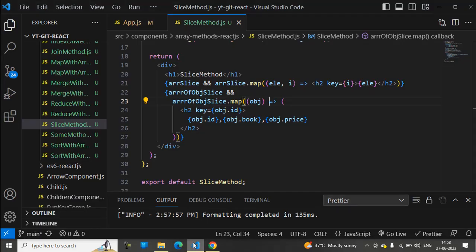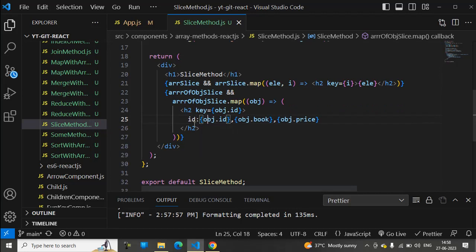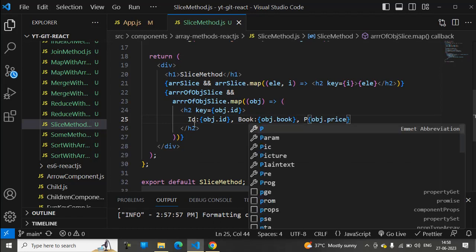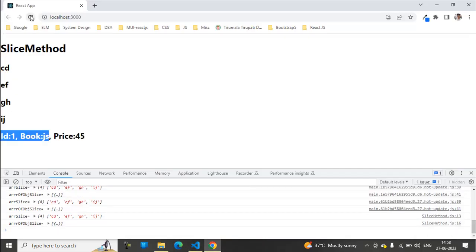For understanding, we can give in front of that one id colon something, and here also book colon. You can give capital letters also, here also you can give the I capital in id, and finally the last you can give P capital, price. Then you can understand very clearly, that's why we can give this. Refresh it, then it is giving the values.